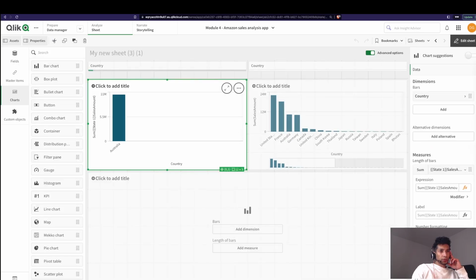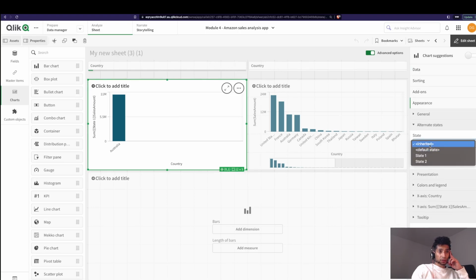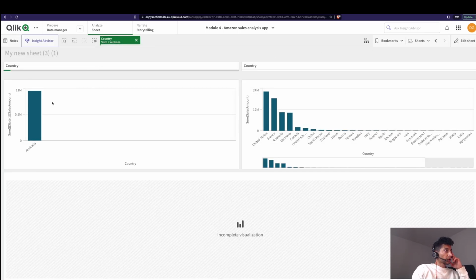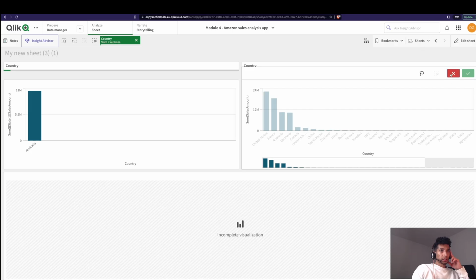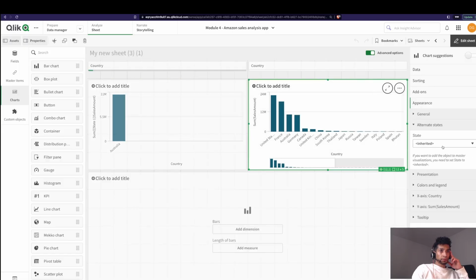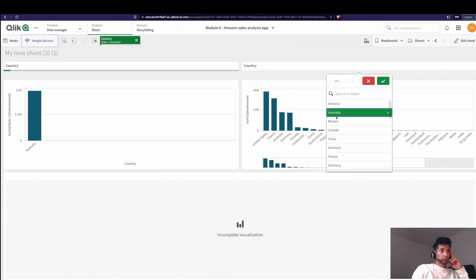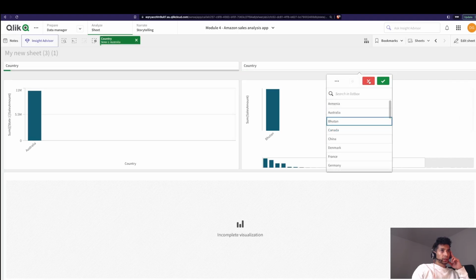Now there's an easier way to do it. If it's a super simple measure, what you could do is exactly the same as what you did for the filters. You could go into appearance, and here you could say the state. I could give it here as state one, and it would work the same. So over here, let's add state two. I'm going to say state two, and it will work, right?